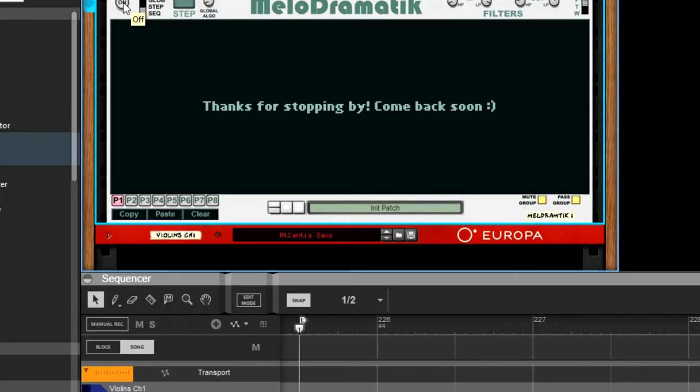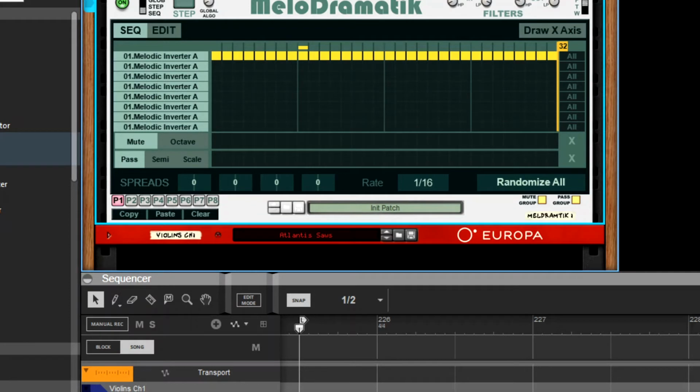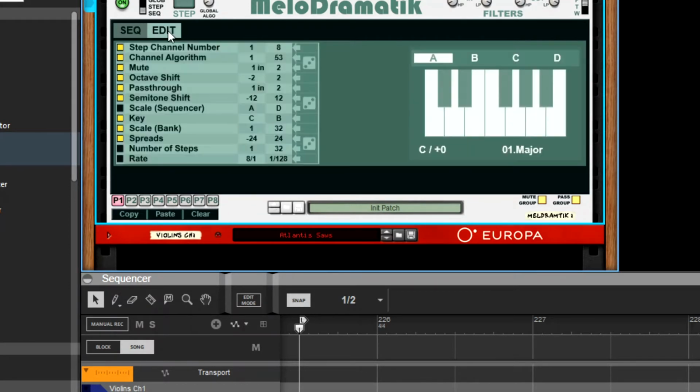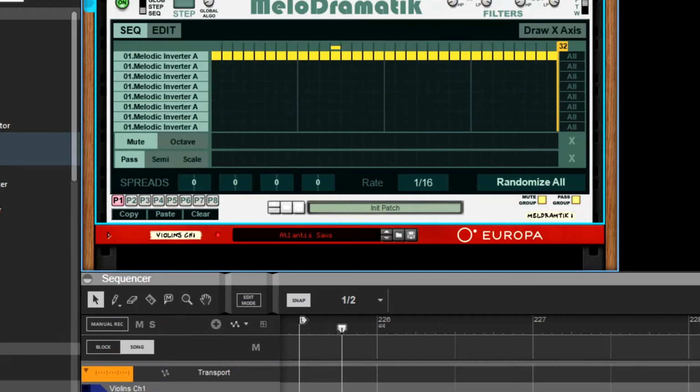So let's switch on Melodramatic. Just going to pass everything through melodic inverter first. Filters I've just set to off there more or less. And rather than starting with a particular scale, I'm going to go for chromatic so it's not changing anything. So let's just get a quick listen to it.